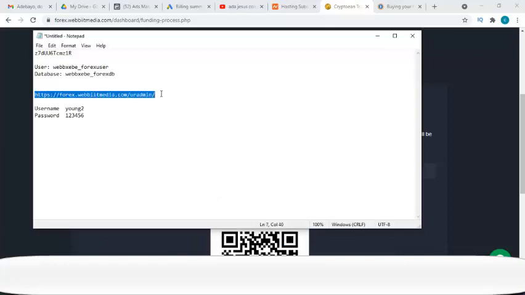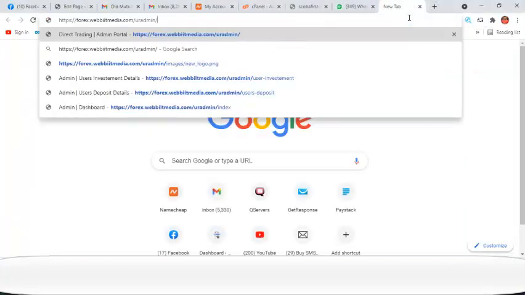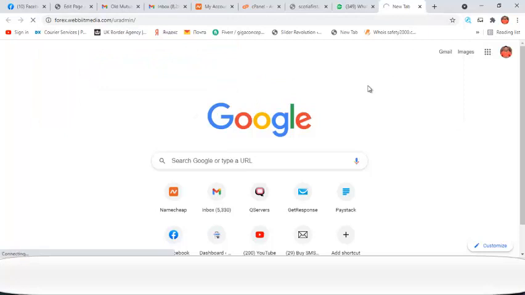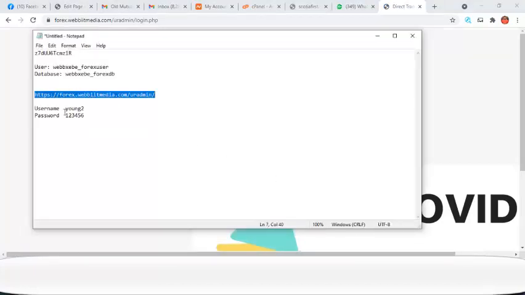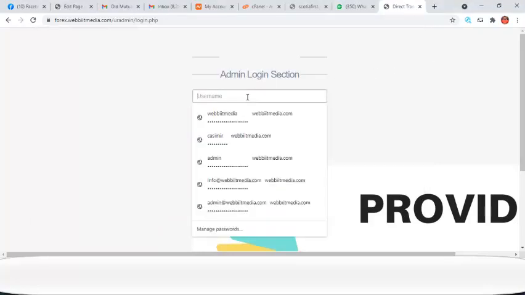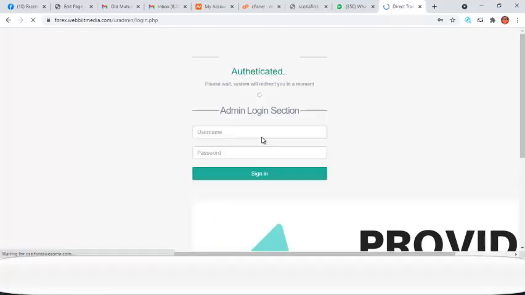To log into the admin end, you just go to the website slash your admin. I'm just going to come right here and put slash your admin. You see the forexwebmedia.com slash your admin, right? They're going to ask me to log in. Like I said, this is the username and the password. The username is young2 and the password is 123456. I put the username here and 123456. Now click on sign in.